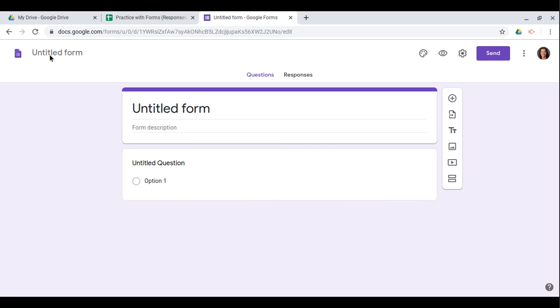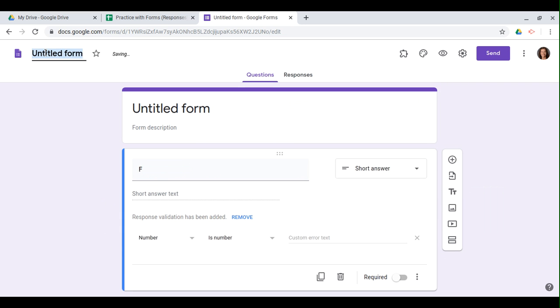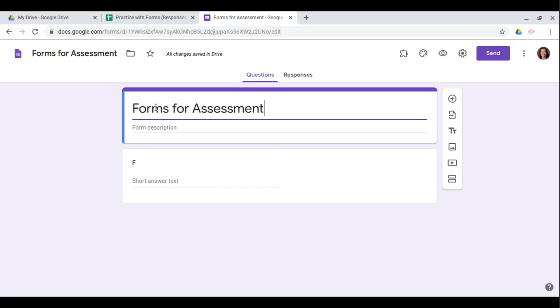Okay, so first of all, I'm going to give it a title. And that will transfer down here. You can add a description if you want to give some instructions or something else right here. So let's take just a really quick tour of our screen.